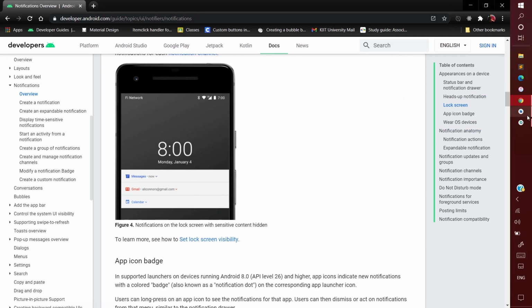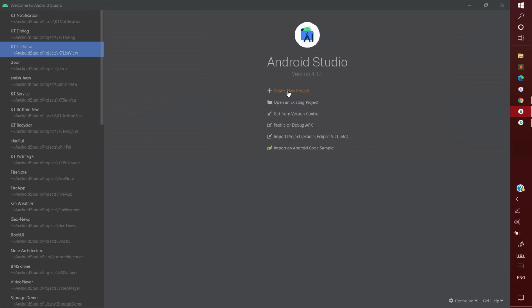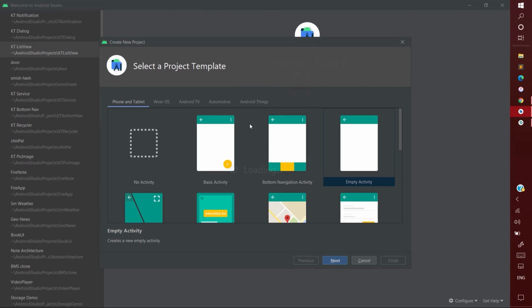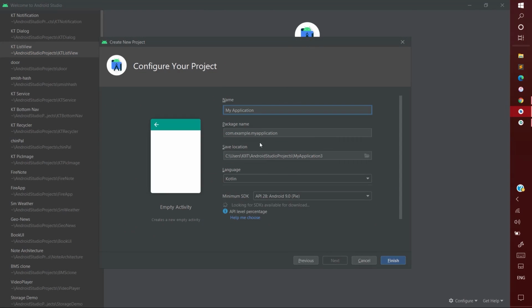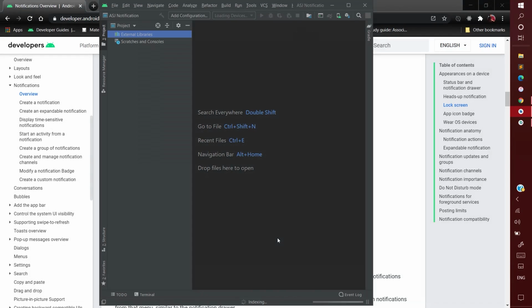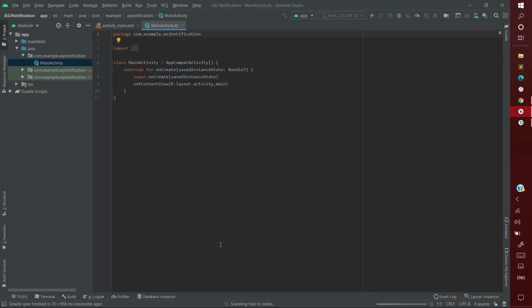So now I will open my Android Studio, create a new project, empty activity, and name it ASJ notification, and I'll have my minimum SDK set to level API 28, that is Android 9. Now as you can see, our app is built and ready to go.